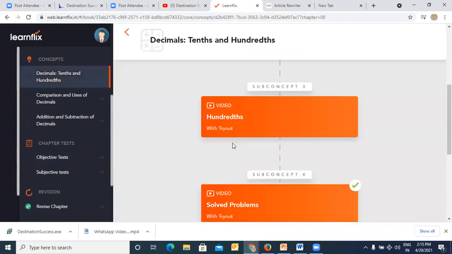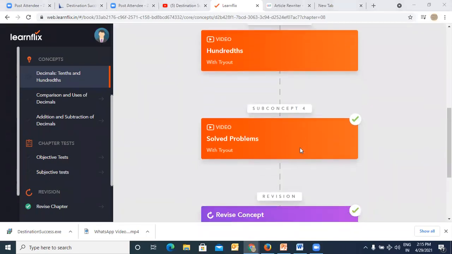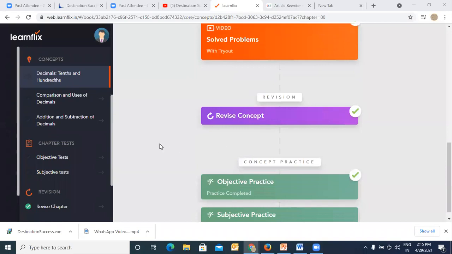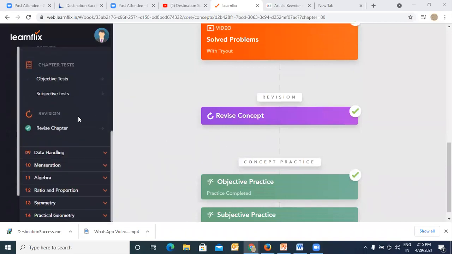So this is the pedagogy that we use, named spiral learning pedagogy, where we start with video and end with video. So I started with the video, and after that tryout, then practice set, concept summary, and objective and subjective practice. Now I'm giving my test. After everything, now the paperwork starts.